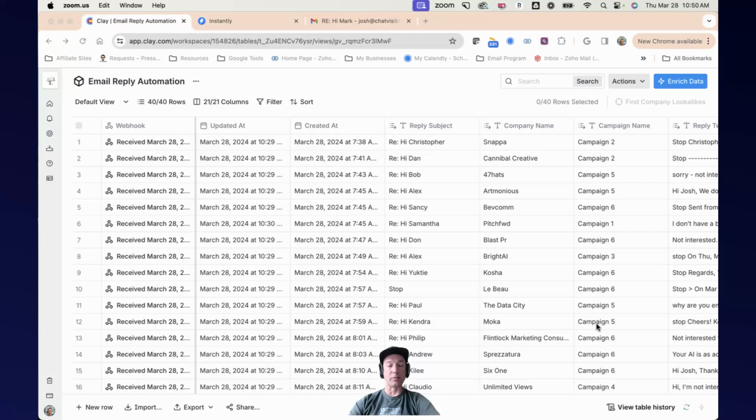So hey, this is Josh with Content Marketing Media, and I'm excited to show you what I think is probably one of the coolest workflows we've ever built. Our goal here was to tackle email replies.